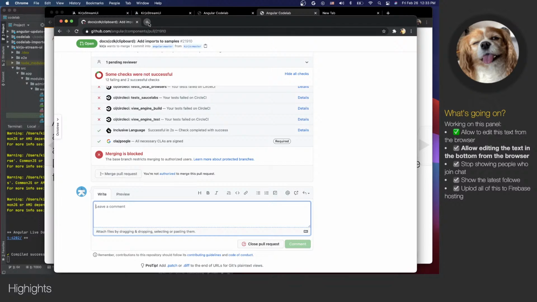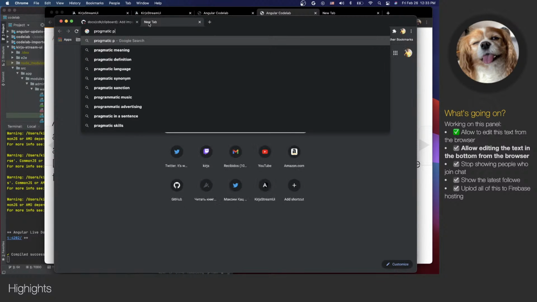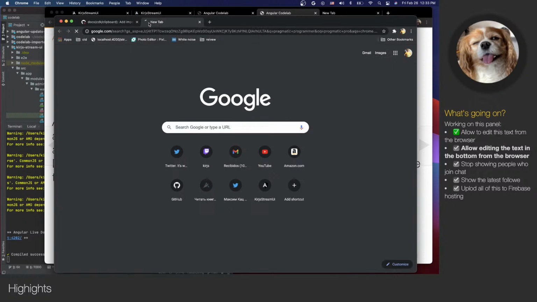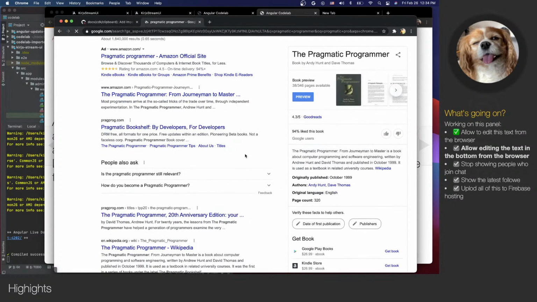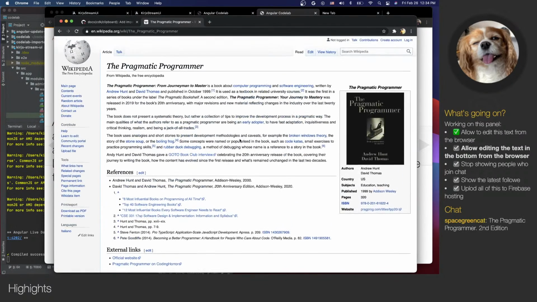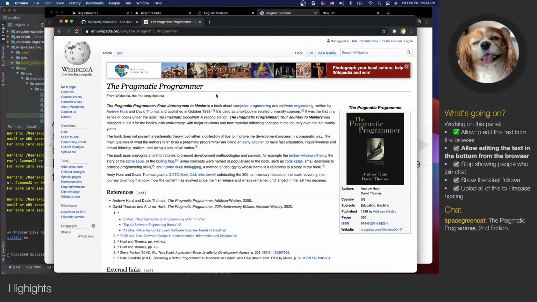Cool. So let me check out The Pragmatic Programmer. No, I don't remember. It seems like it's a pretty old book. So that's, I guess, something I missed. A book written by, it used to be a textbook.